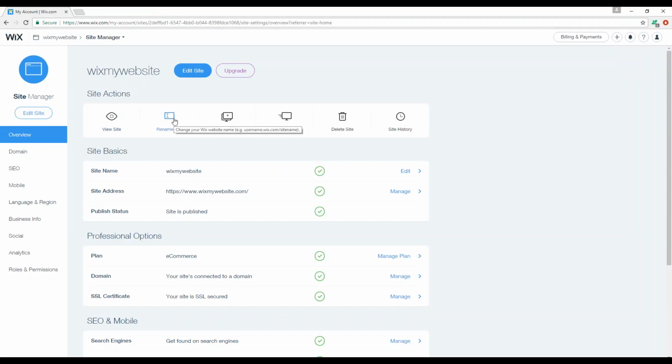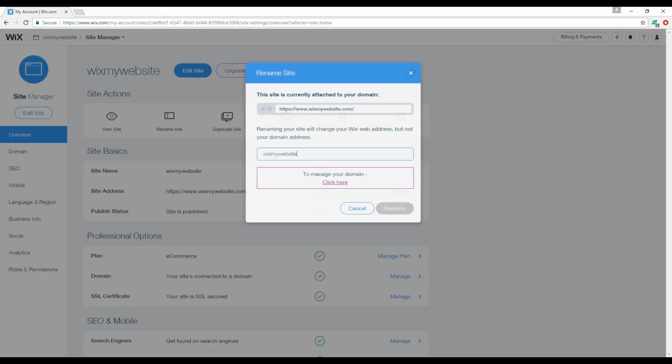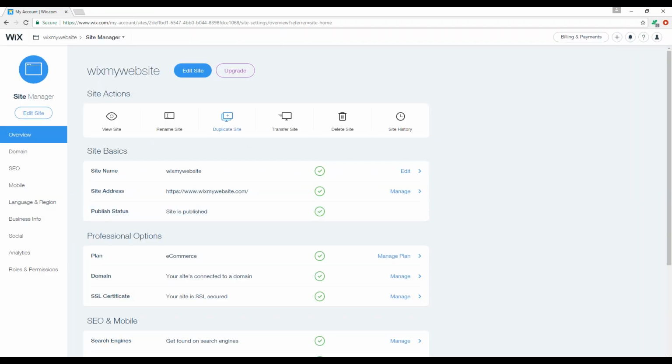You could rename your website, so you could choose a different name for that. You would simply click that and then choose a different name right there. You also have the ability to duplicate your website, so you can make another version of this. However, with the premium plan, this is another thing to note: if you duplicate your website, the premium plan will stay on this current website and won't transfer to your other website. However, the design you have on this website and all of the content will transfer.